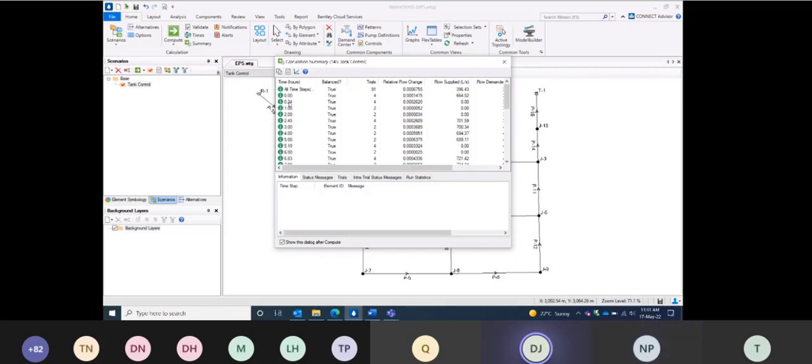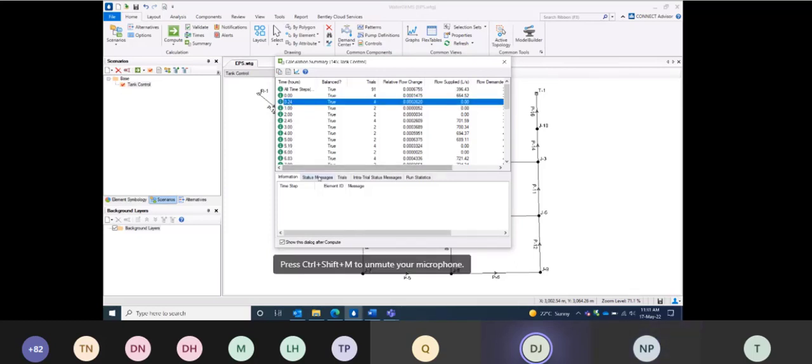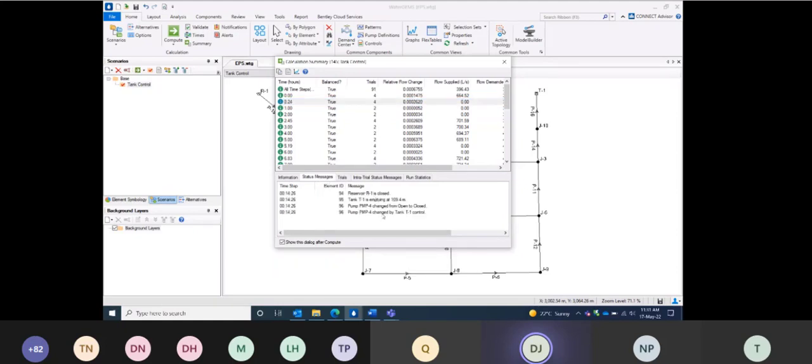So if you click on the time step and then go to status messages, it will tell you why. And what it's saying here is the pump was on and then it's off. So because the pump turned off, that was a significant event in our model. Therefore, the model added an extra time step in for us. So even though we only had 1 hour increments, it's added an extra one in because we need to know about that status change.